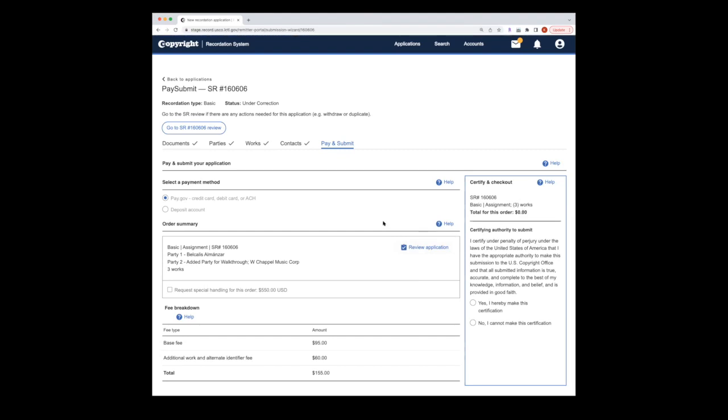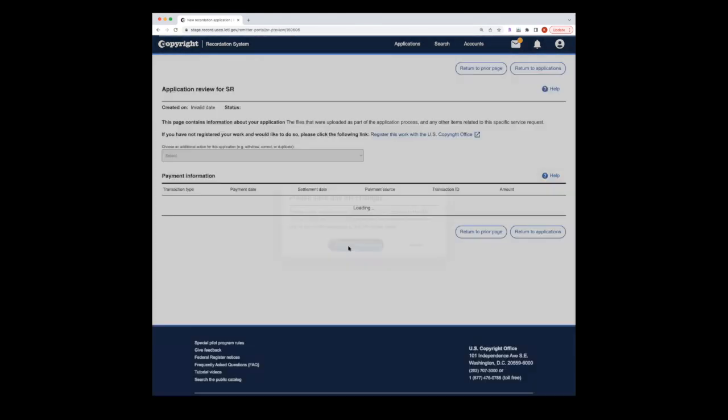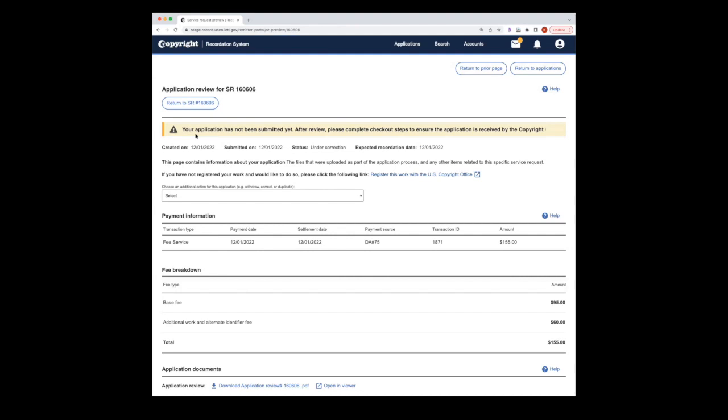And please remember to always resubmit your SR. If you do not resubmit your corrections, the examiner will not be able to examine that SR because it's still in your court. And if you look at the review, which I always recommend that you do, it will also tell you that your application has not been submitted yet. So after reviewing it, please complete the checkout steps to ensure that the application is received by the Copyright Office.